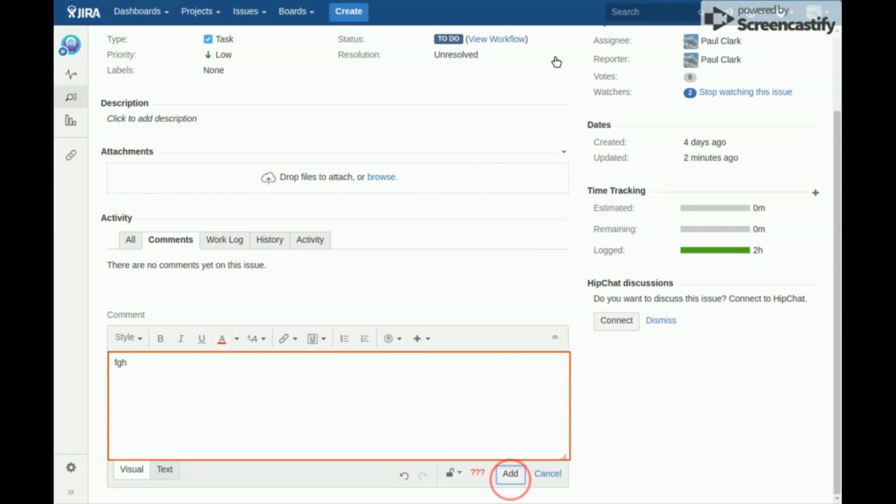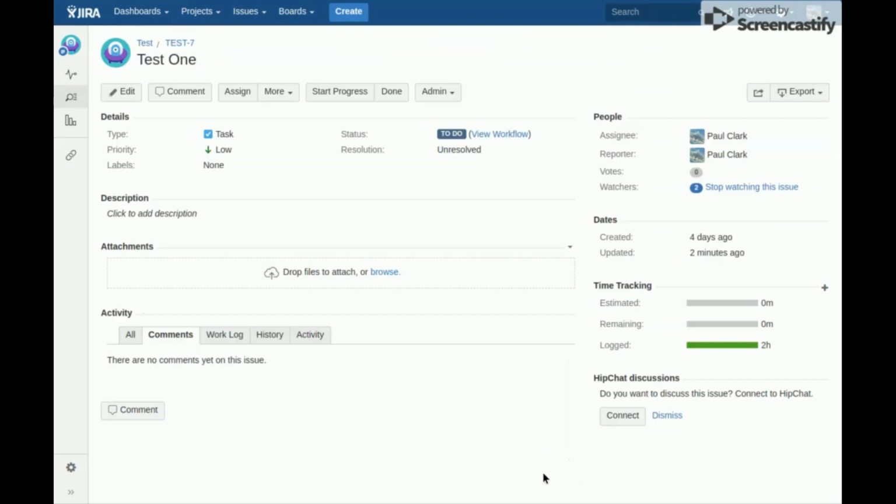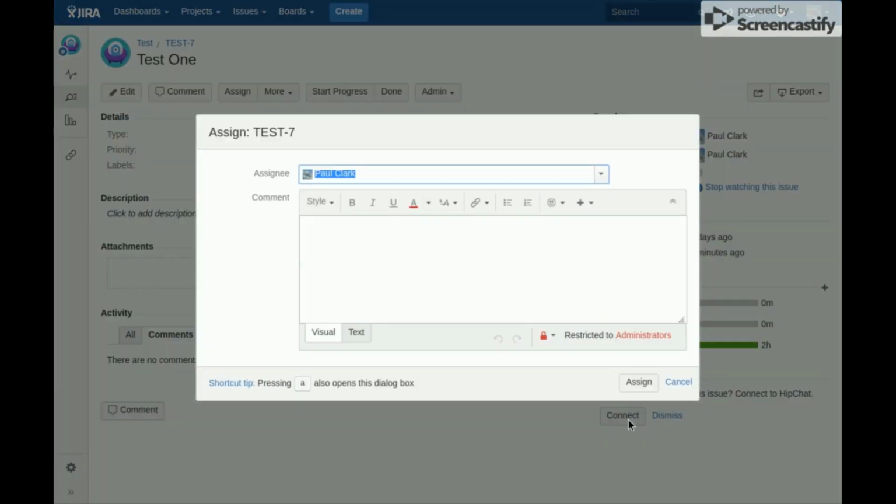It's saying you must select a permission, and then I need to go in and select a permission, to all users, or say developers, before I can enter a comment. Let's break out of that. If I come to the other option, which is assign, you'll see that it automatically defaults to administrators, which was the default that we gave for assign.